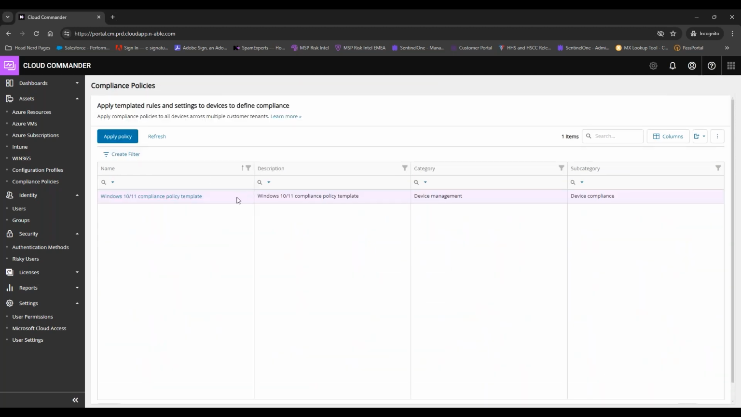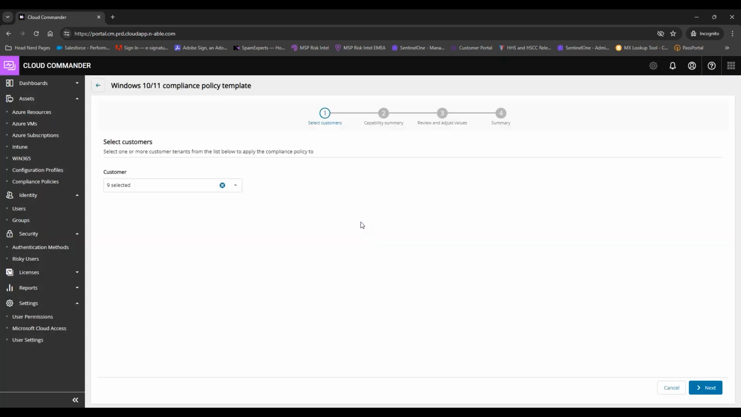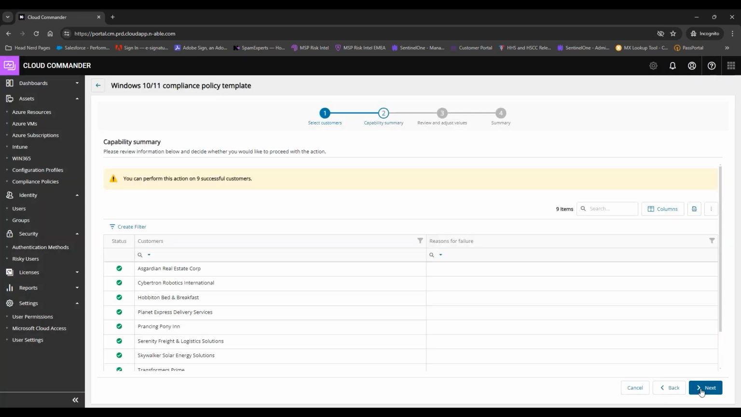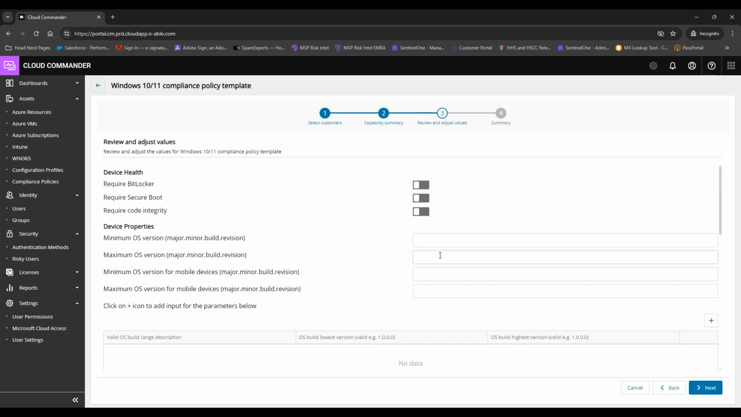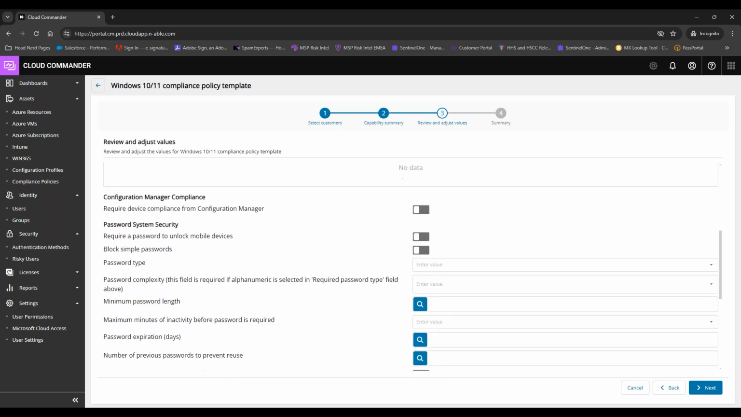And then if we highlight, clicking the white space again, we can come to apply policy. Now there's a number of items inside here as we move through the first two steps of our wizard that are the same, that are going to look around user security, as well as device security for that matter. We can come in, we can require BitLocker, require code integrity or secure boot if necessary. We can control our OS minimum and maximum versions. We can require device compliance from the configuration manager.